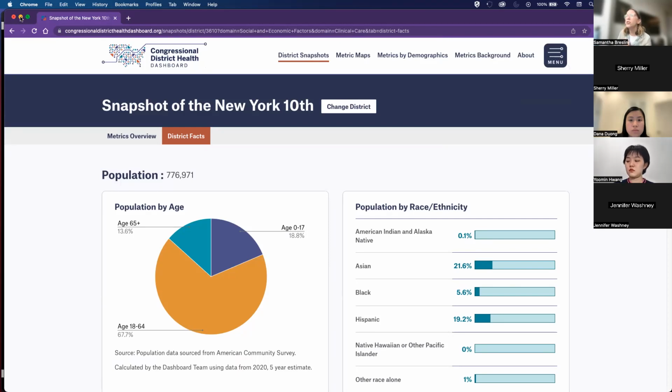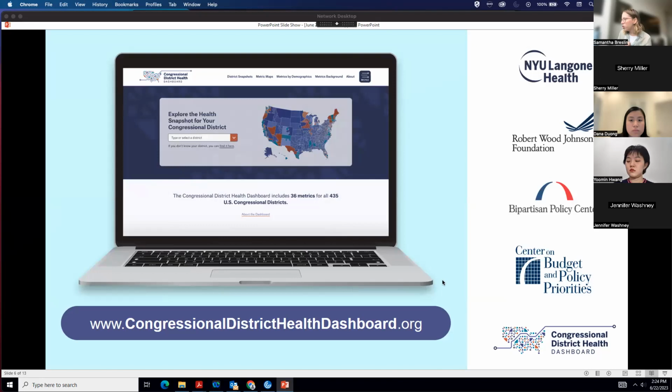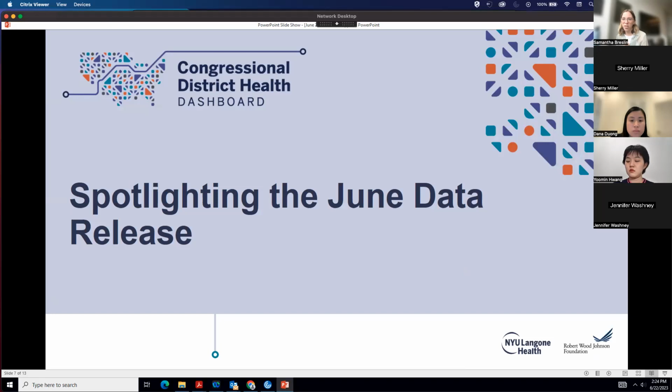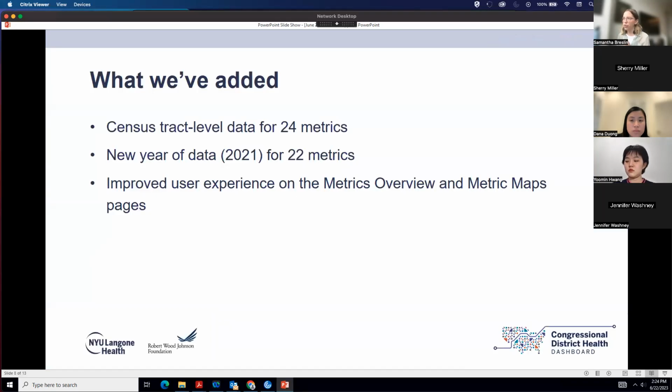And so then going back to the slides, I do want to just flag the data release that we just had earlier this month. The things that we've added: census tract level data for 24 metrics. I showed you how to access census tracts on the site. So whenever that data is available, you will see that for your district on the website. We don't present census tract data for states or for the national map.